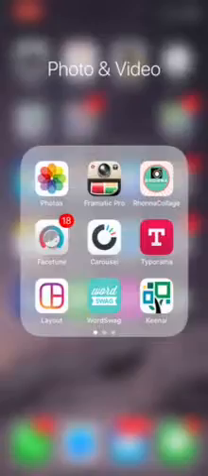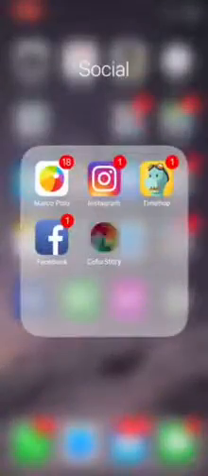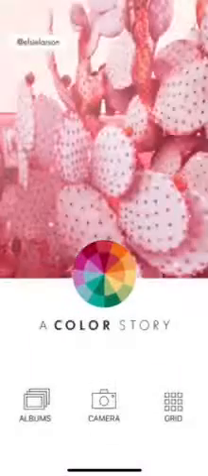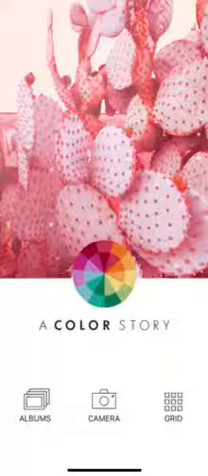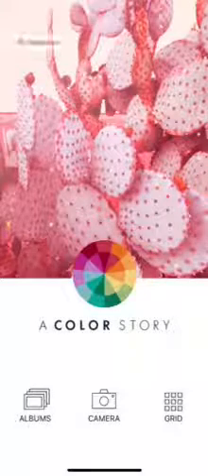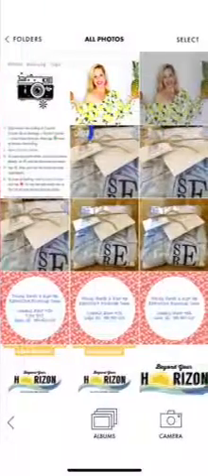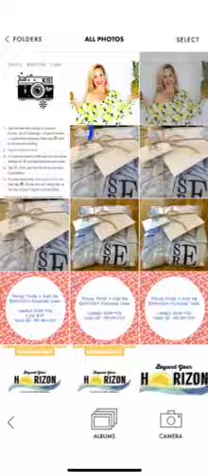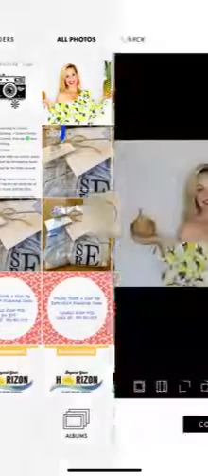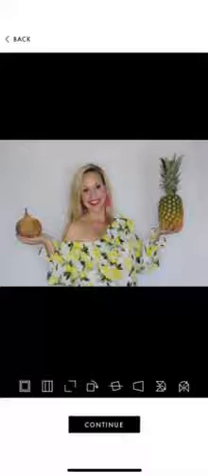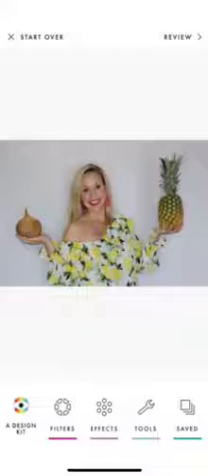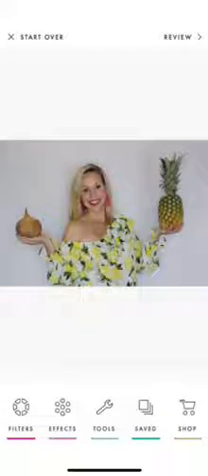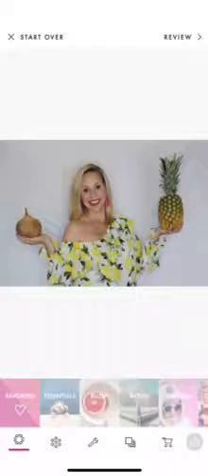So I'm going to use the app Color Story. Color Story is free, and then you can also buy a couple of packs for different filters. I bought a couple of different packs for like $2, but I'm going to go here to Albums, and then I'm going to choose this photo, and I'm going to hit Continue. And then here you see that there's filters, effects, tools, etc. So I'm going to go to Filters.